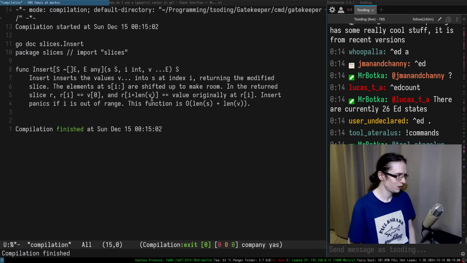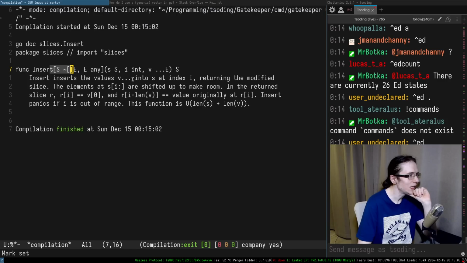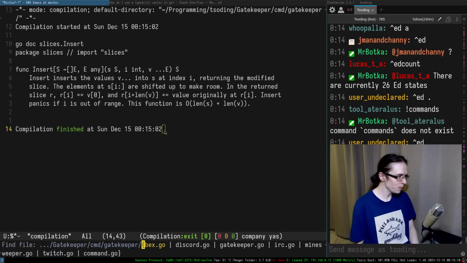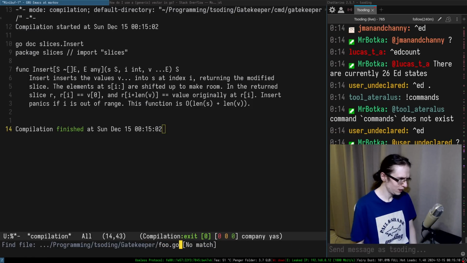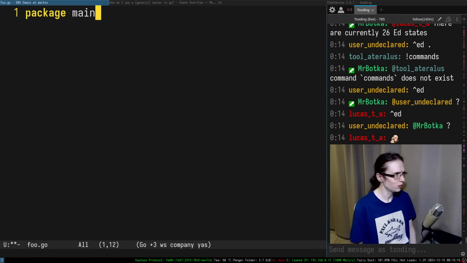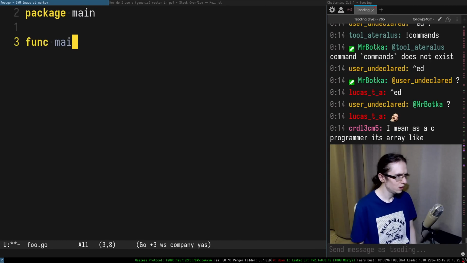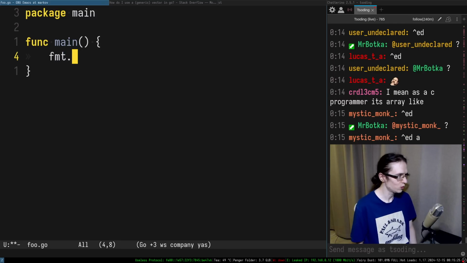I think slices insert is a good way for us to do that. So this is a slice, and at that specific index, you insert a new thing. But the interesting thing, chat, let's do a little bit of an experiment. So this is the package main, right? So the package main func main, right? How do you insert a C array? Yeah, that's a good question.